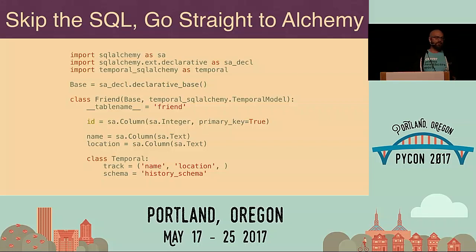And SQLAlchemy declarative. This is a tool in SQLAlchemy that allows us to think about our software in terms of classes, and we can apply object-oriented programming to our problems. So my friends, they have names, they have locations, and now both of them can change. And we're going to keep all of that in a separate schema in Postgres so that we don't get confused when we're looking at our tables.